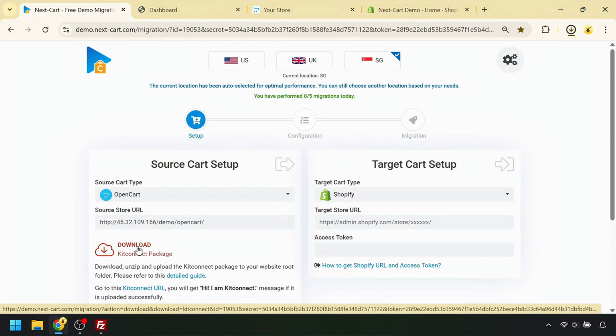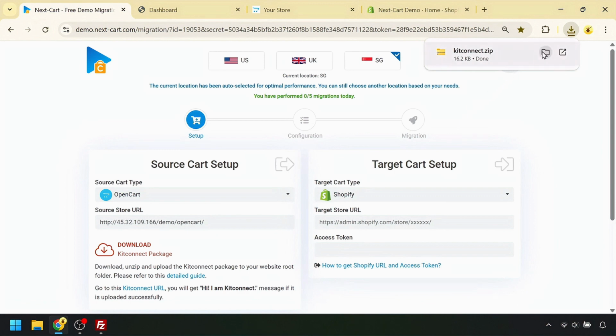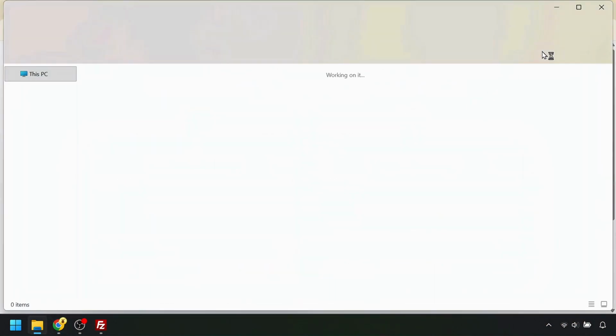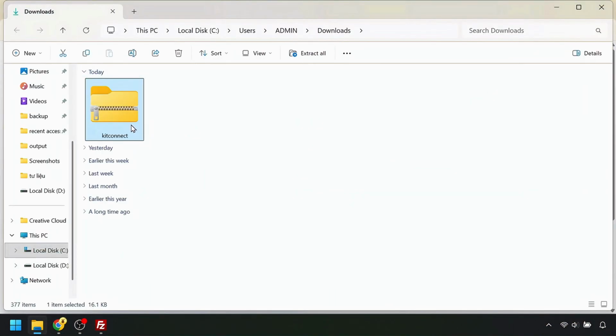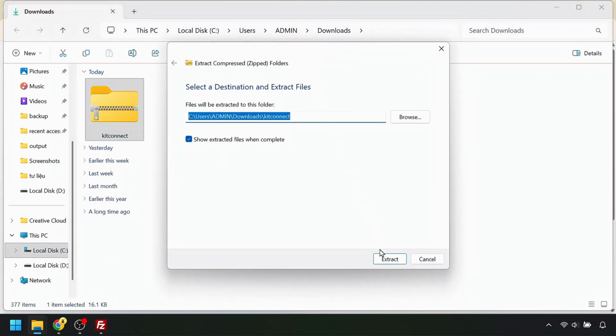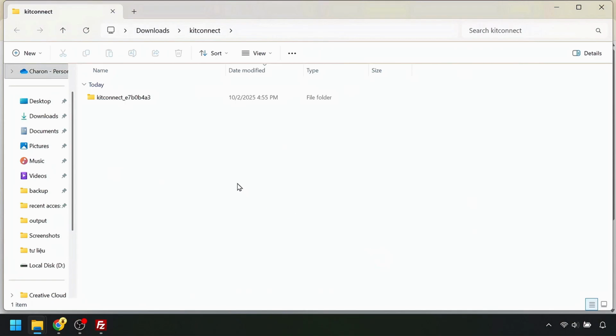Once it's done, you will see the zip folder located at the top right corner. I click Show in Folder. All I have to do is click on Extract All to unzip the folder. You can see here there are two files inside like this.